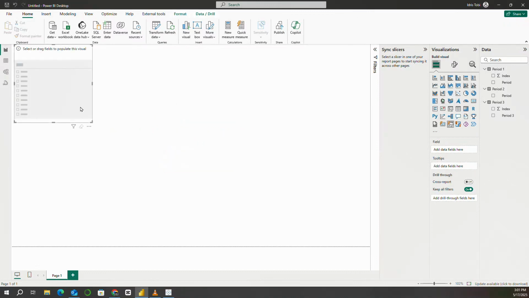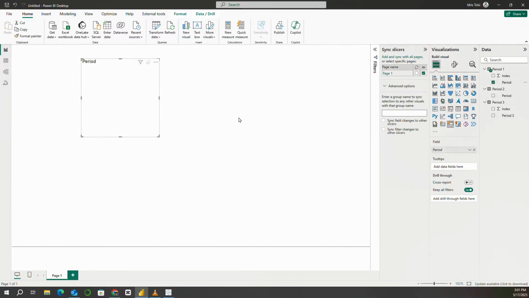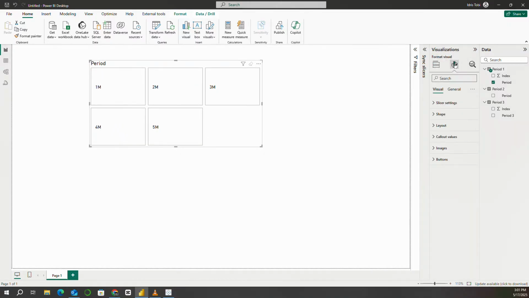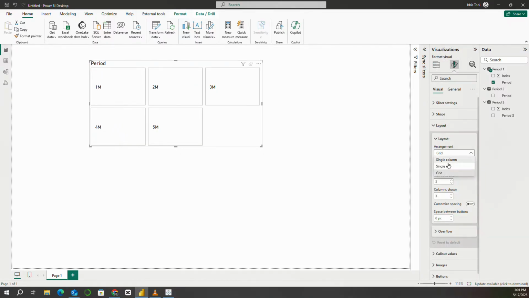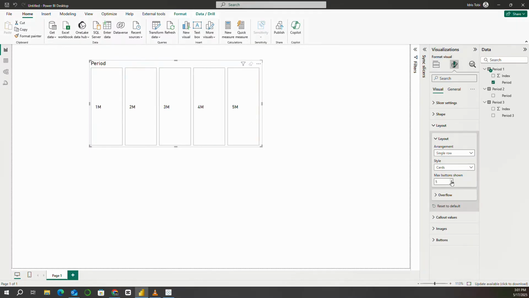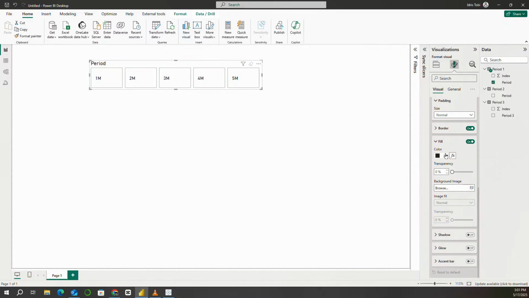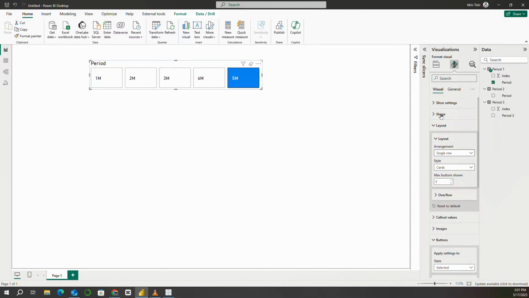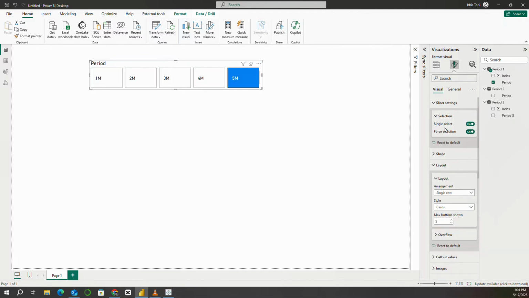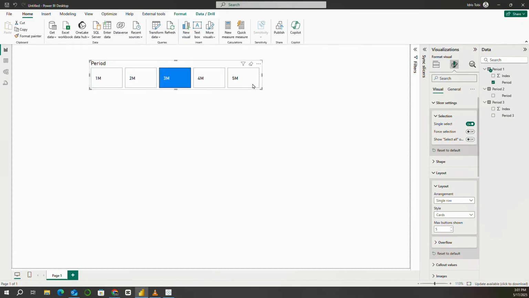And to do that, now let's create filters. Let's use the slicer. I'll click on period, and I want my slicer to be one row, and I have 5 buttons. This is what I have. Whenever it is selected, it should be filled with, let me choose this blue. Go to the selection and make sure it is single select, so that when you double click it won't deselect.